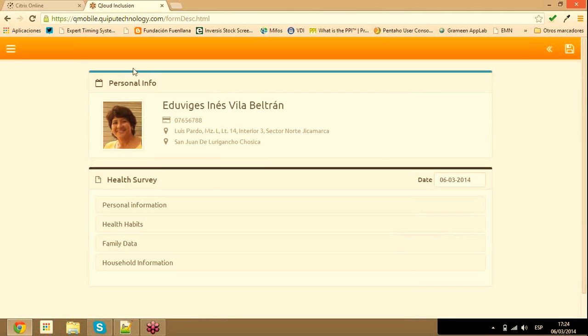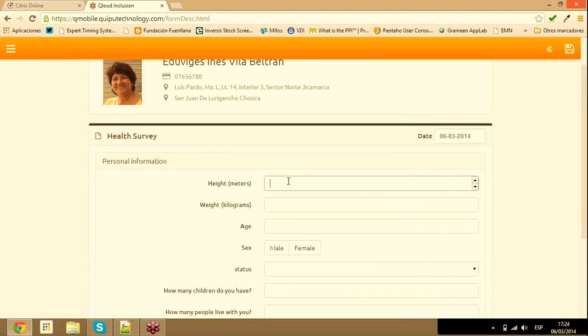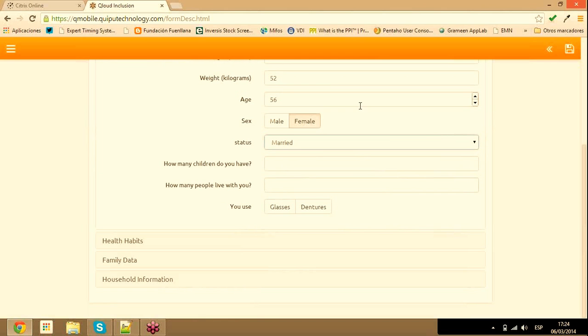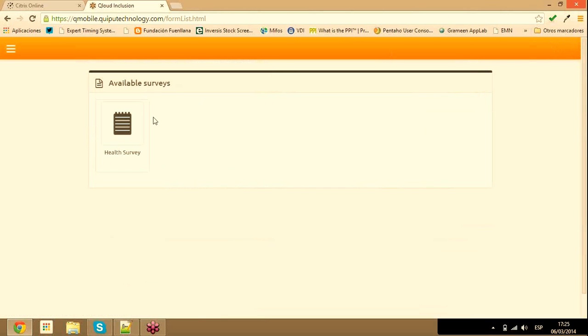You can see here we are still in offline mode, so this data is downloaded on your device. You're working offline, and for example, we are going to add here height 1.75, weight 52 kilograms. And for example, age, imagine she is 56 years, female, and she is married. When you have filled in all the data, what you have to do here is click on the save icon. So I'm going to click here.